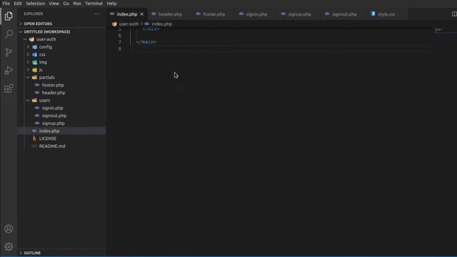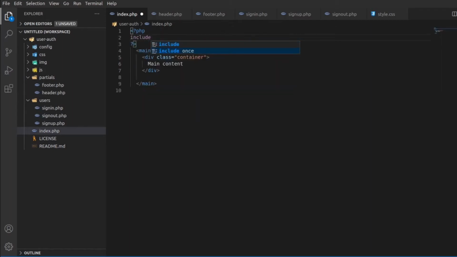We are going to include this header and footer by using PHP functionalities. So let's do it. Let's start writing PHP code. By using PHP we are going to include our header and footer as well. Okay, we can use include once, or we can also use require once. For this video I am going to use require once. Require once means we can't include this file multiple times inside index.php. It will include only once in our file.